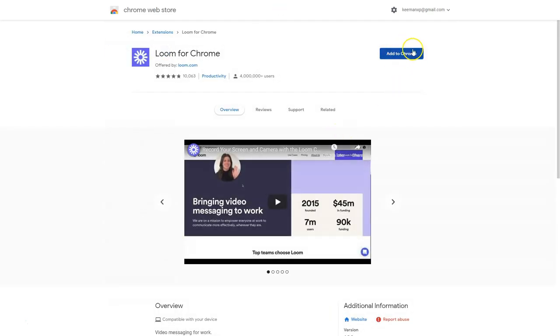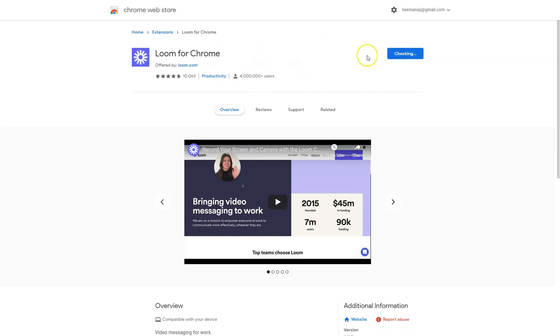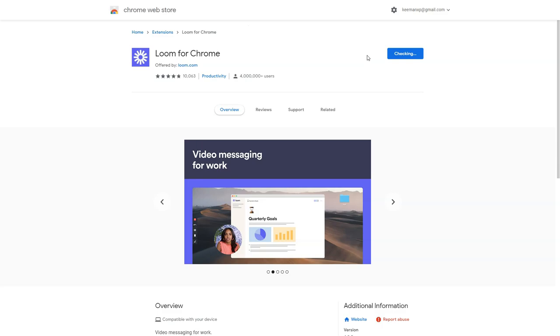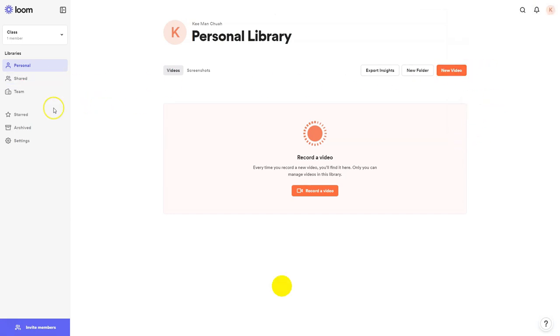So just add to Chrome, add the extension, and then it will auto install in your Chrome. So every time you need to use Loom, you just have to open your Chrome or launch your Chrome browser.